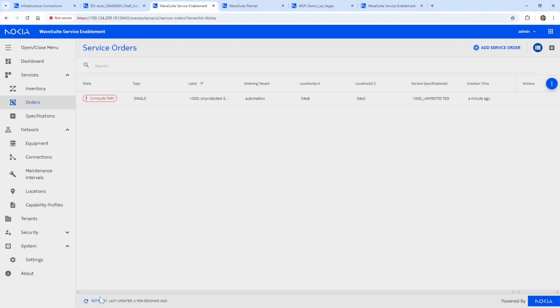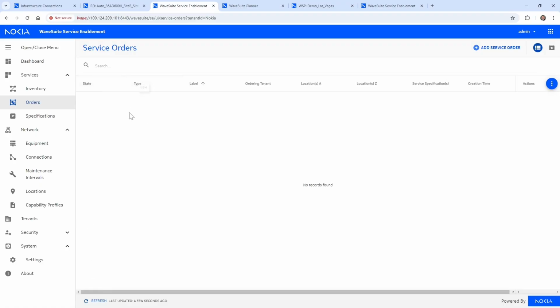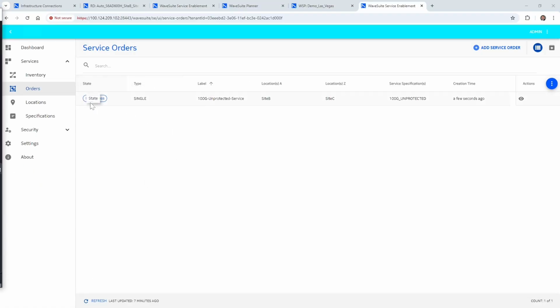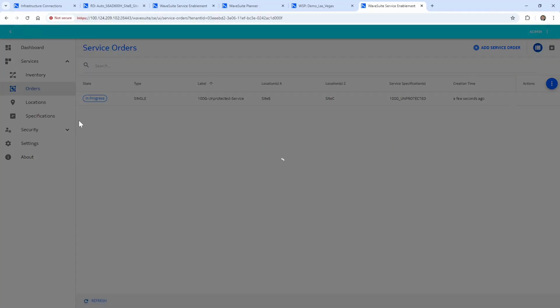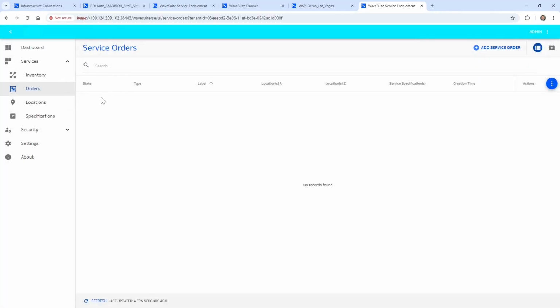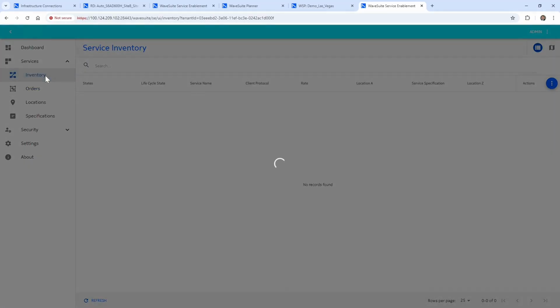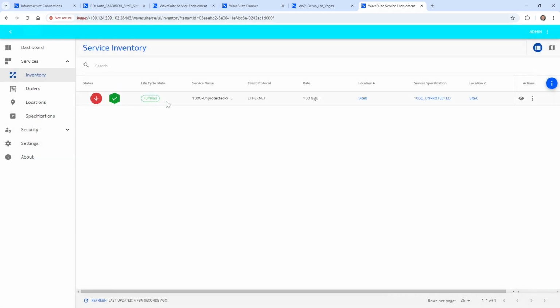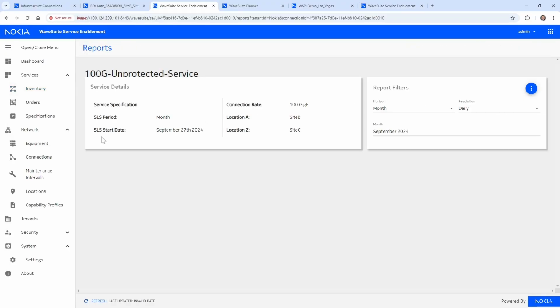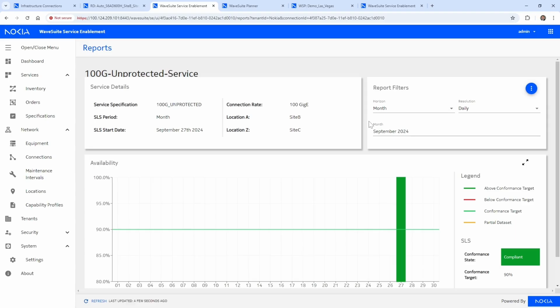Returning to the network operator portal, we see the task has been fulfilled and the order request disappears from the service order list. With WaveSuite's hierarchical tenant capabilities, we can also refresh the end subscriber view so they can see the order is complete. Reviewing the service inventory for that end subscriber, we can confirm that the fulfillment has taken place, and by selecting View Reports, that end subscriber can access their service assurance parameters in real time.